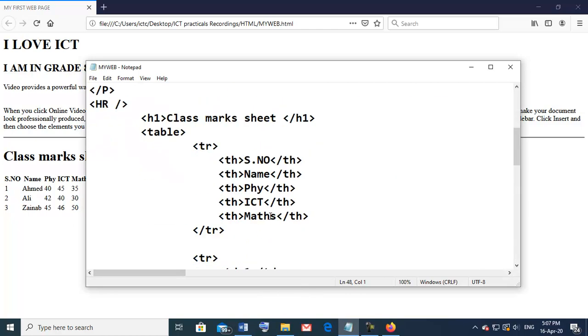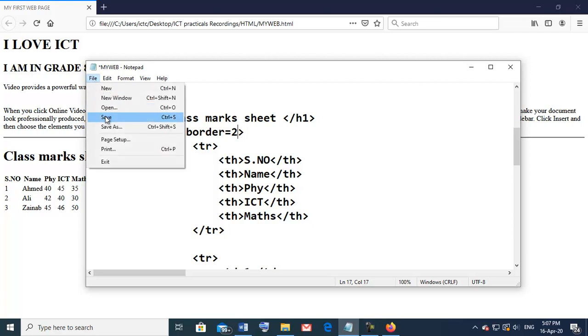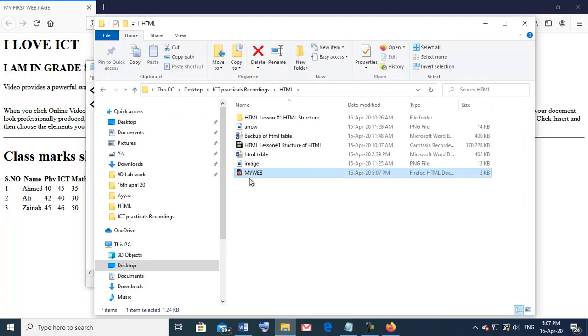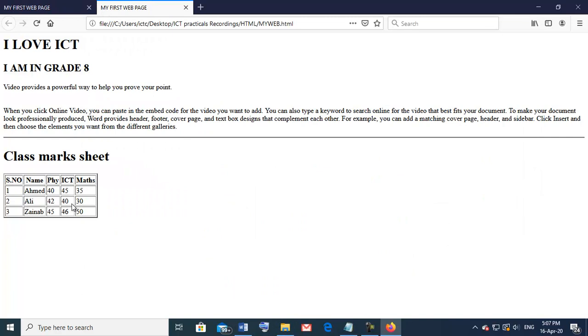Now we will use another table attribute. Go in the table tag, give a space here, and just write border equals 2. You can set border 1, 2, 3, 4, 5, up to 5 you can set it. Table border is equal to 2. So save it again and run the file. See, the border is here. So I hope you got it.